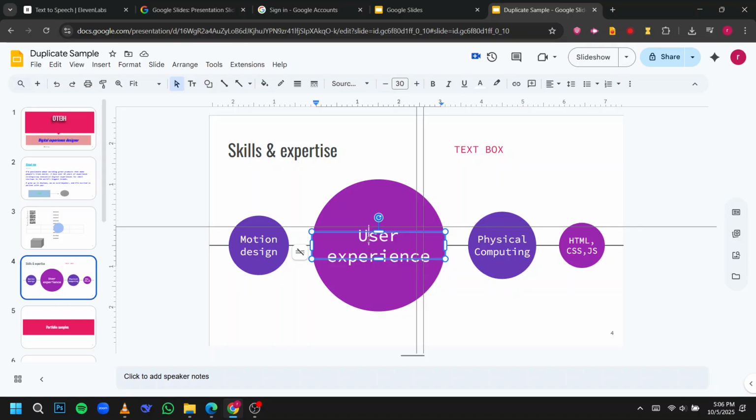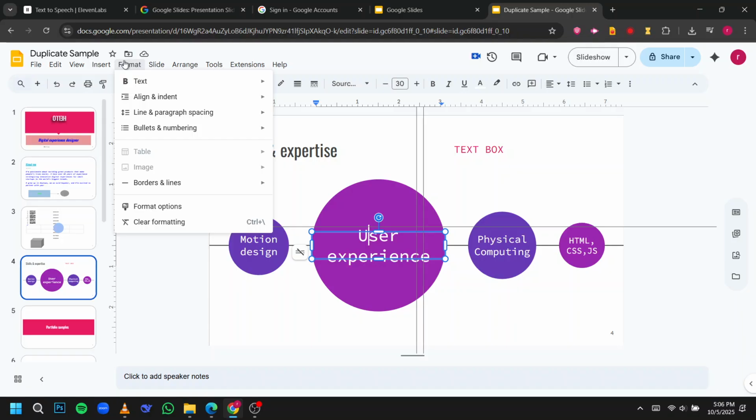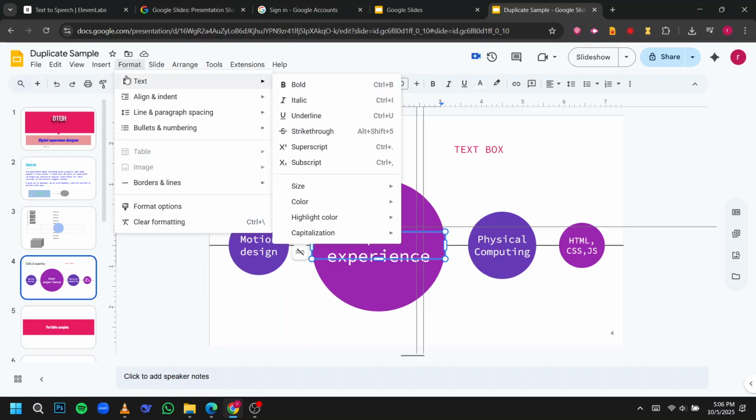Next, move to the top menu and click on Format. A drop-down menu will appear, offering numerous options for styling your text and elements. Within the Format menu, look for the Text submenu and click on it. This section provides tools specifically for text adjustments, making it invaluable for perfecting the aesthetic of your presentation.